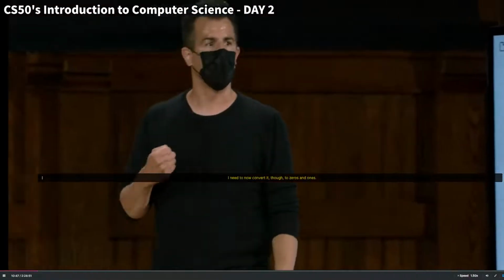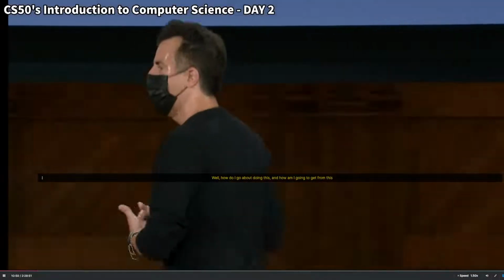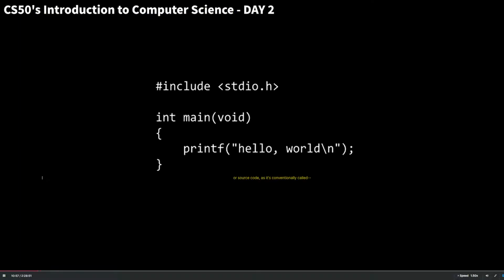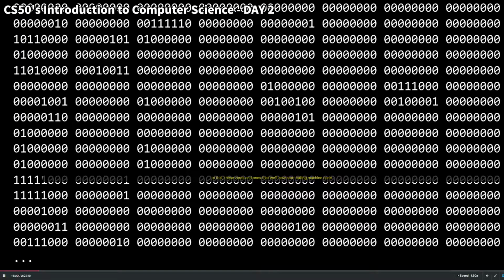I need to now convert it, though, to zeros and ones. Well, how do I go about doing this, and how am I going to get from this so-called code, or source code, as it's conventionally called, to these zeros and ones that we'll now start calling machine code?